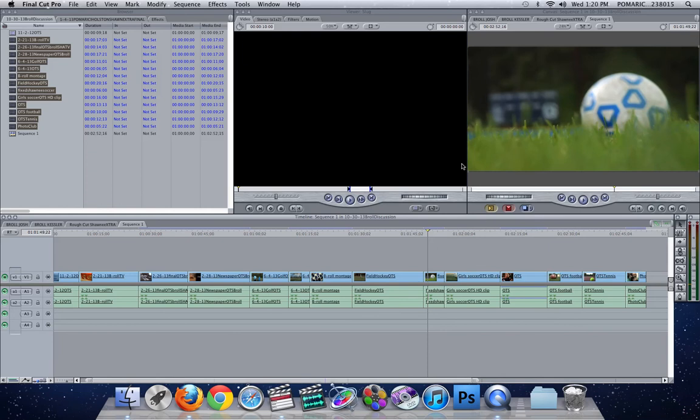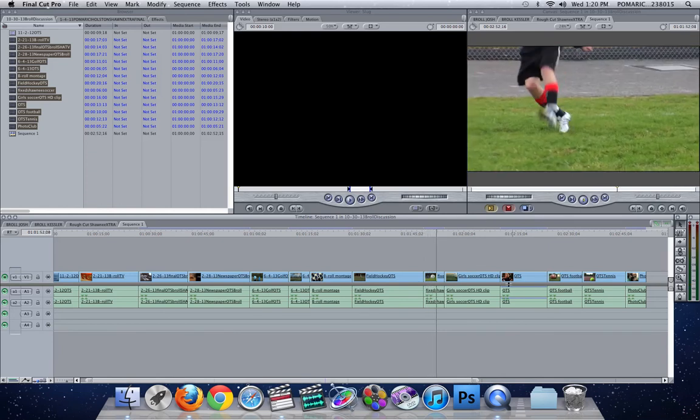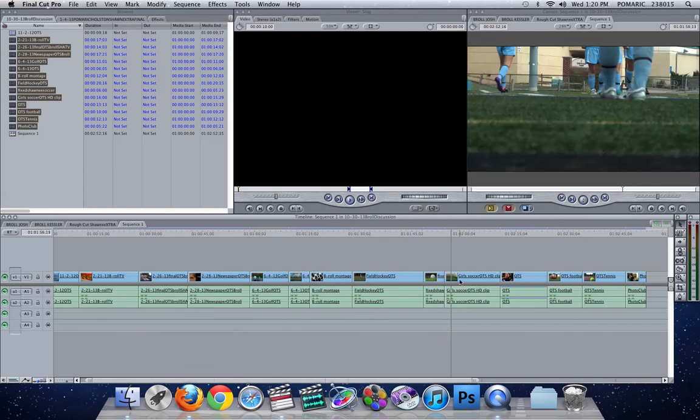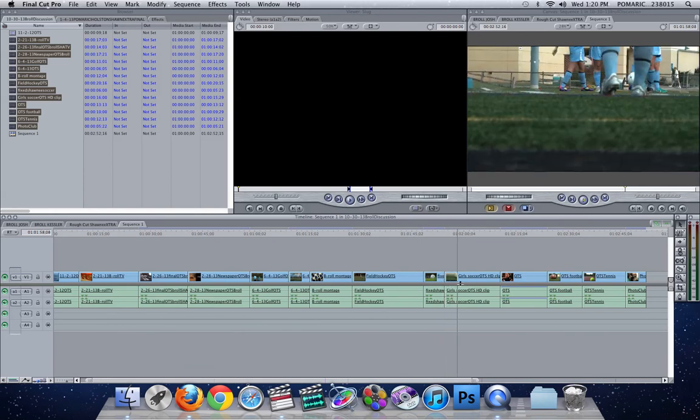Okay, so here's soccer. Again, grass, out of focus, in focus. This is a lot of kind of close-ups, low angle stuff. This is a different girls team. This is girls soccer. The first one was boys soccer.